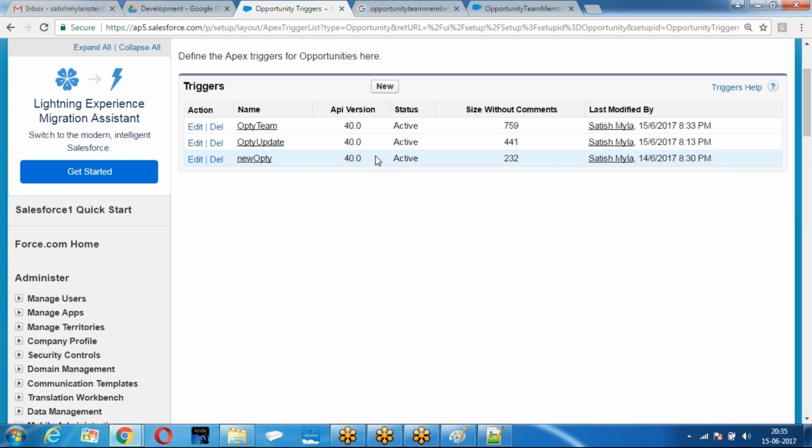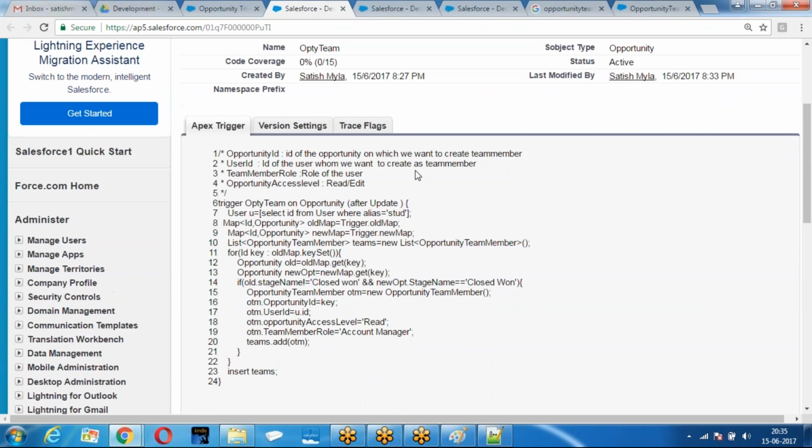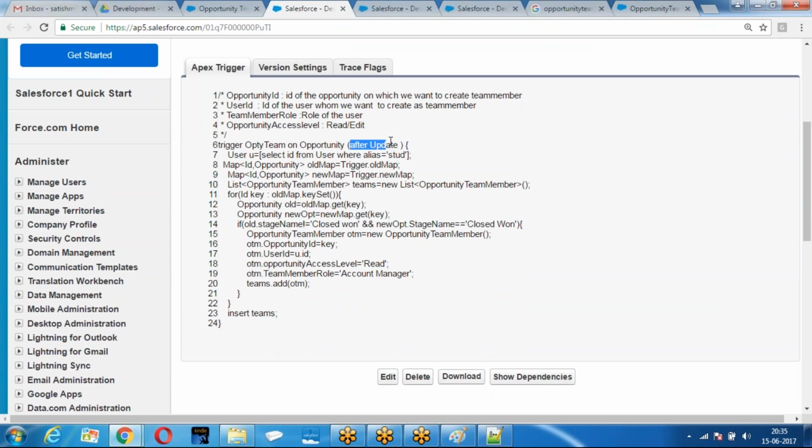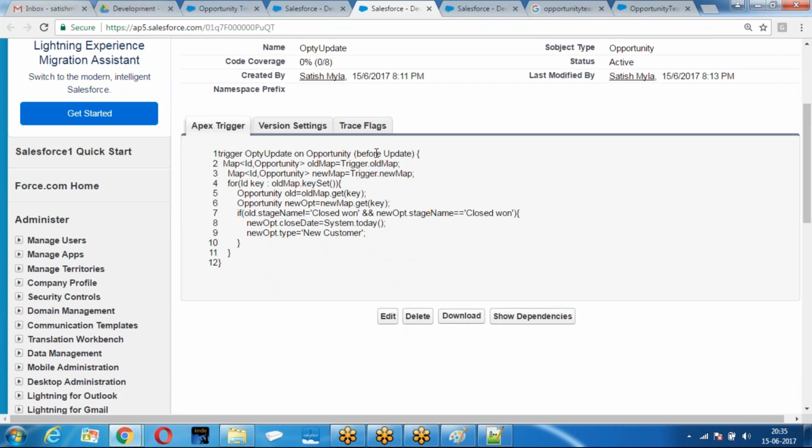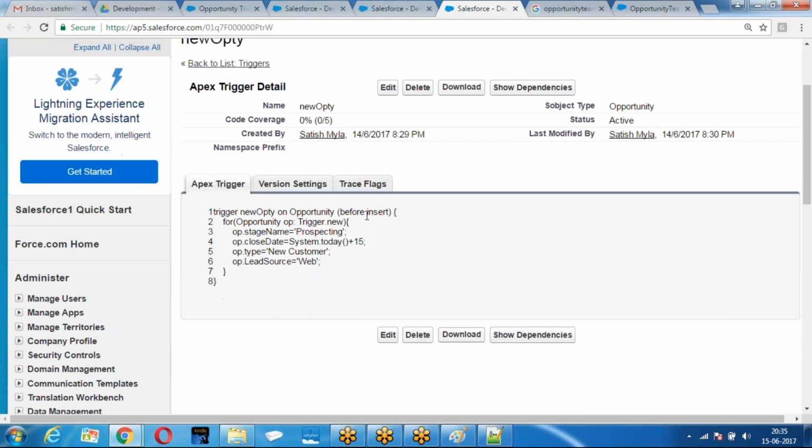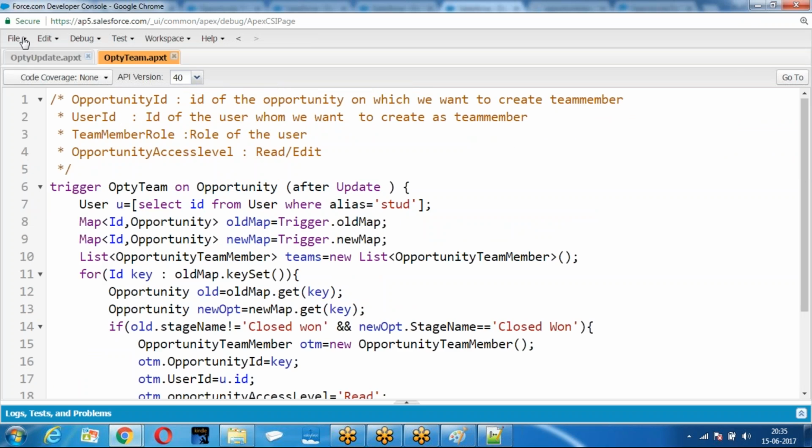It is not a good practice to write multiple triggers on an object. Instead, create a single trigger. Write the logic of the trigger within an Apex class. Look at the point. I'm going to open the 3 triggers I wrote. What are the triggers I have? This is after update. This is before update. And this is before insert. Now, instead of writing multiple triggers, what are we doing?